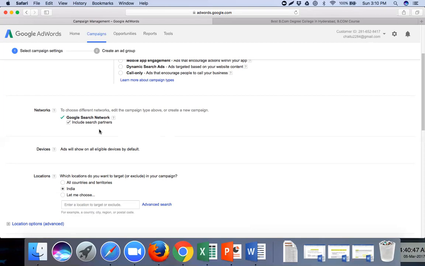All right. If I want to show my ad on these search partners, or in total, which is called Google Search Network, I can let this checkbox be in, all right? If I don't want, I can just exclude that. So it's recommended to go with them. I mean, they all are good and so forth.